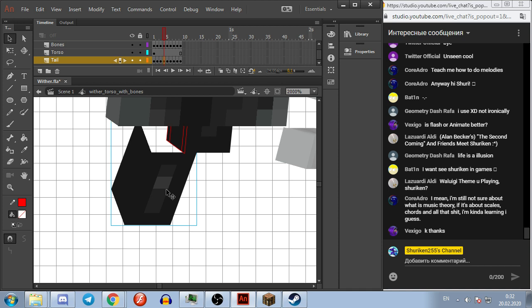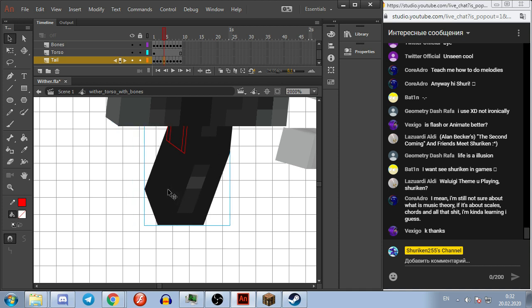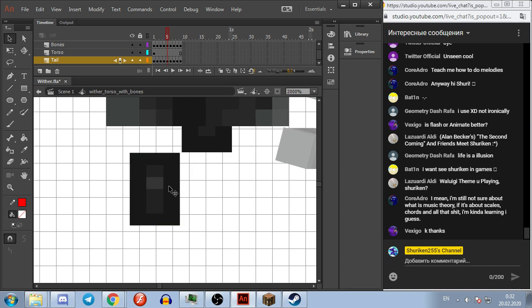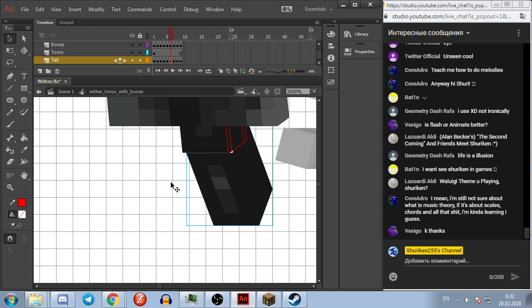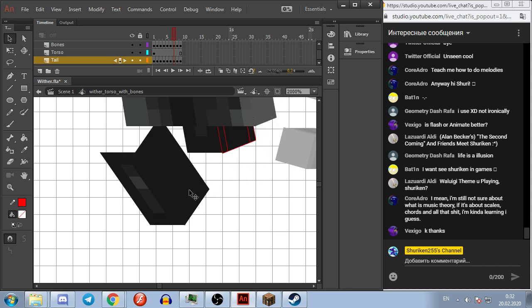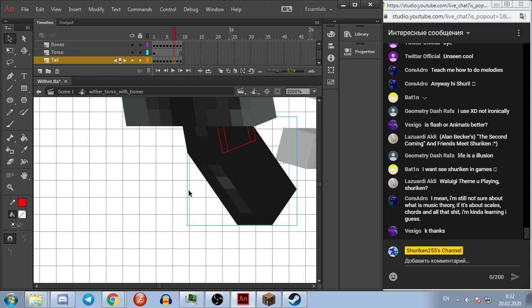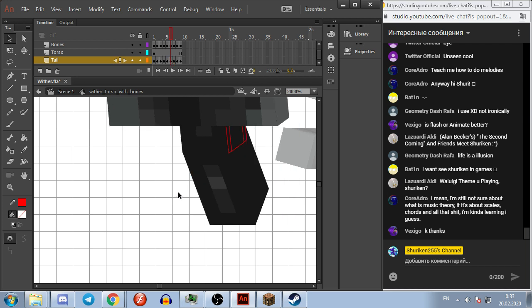1, 2. I mean, I'm not sure about what is music theory. It's like the notes, the scales, stuff like this. Like the chords, how a melody should start, the tonic. You really need to know those if you want to write a good melody. So you will know what music is.